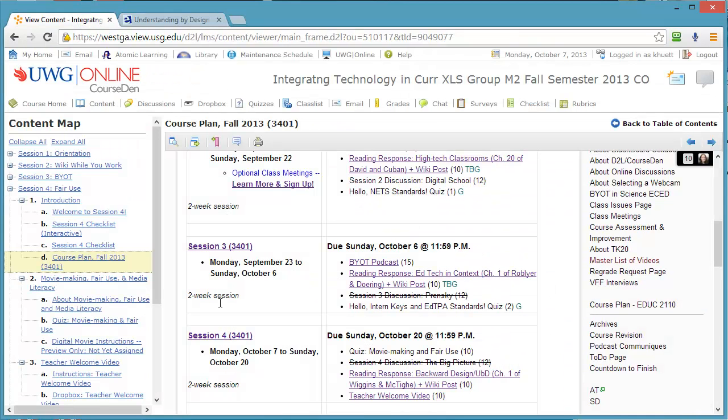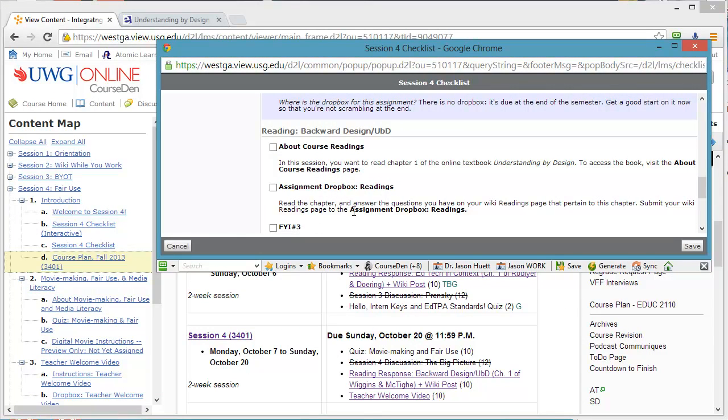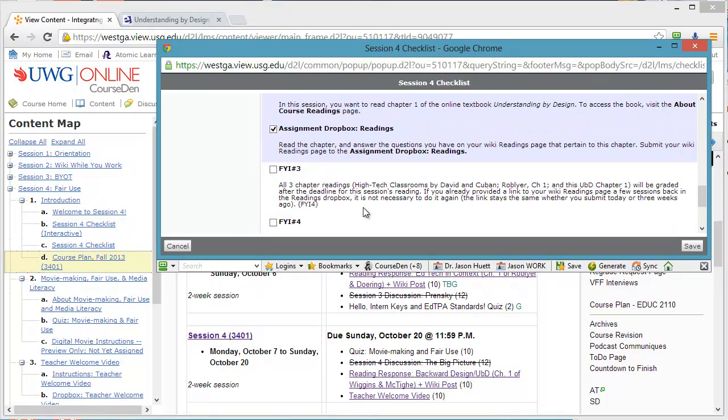Okay, so back to this module then. Where were we? Okay, so you're going to do that final reading. You're going to submit all of your reading. You're going to answer the questions on your wiki page. You're going to submit all of the readings to the Dropbox. If you've already submitted to the Dropbox, you don't have to do it again because the readings page link will not change.